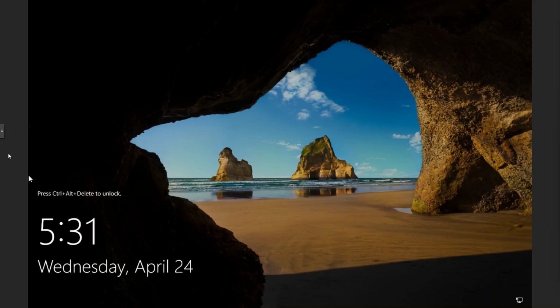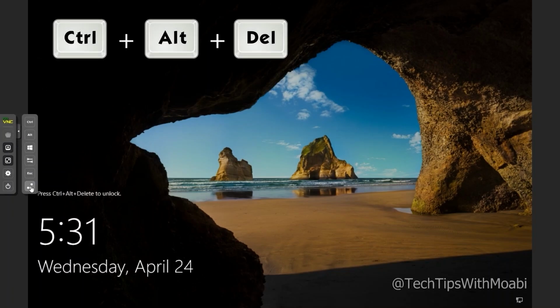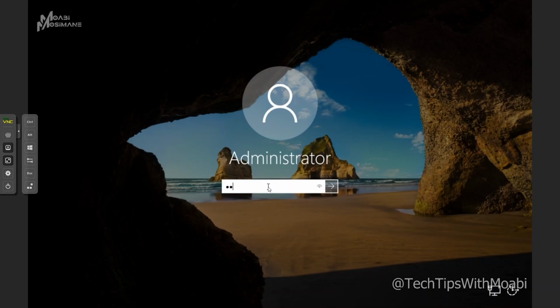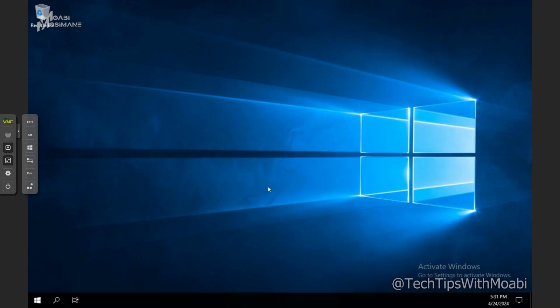First things first, let's log into our server. I'm using a virtual machine, so I'm going to log in using the Ctrl-Alt-Delete command. Then from there onwards, enter my password and wait for the system to load up.